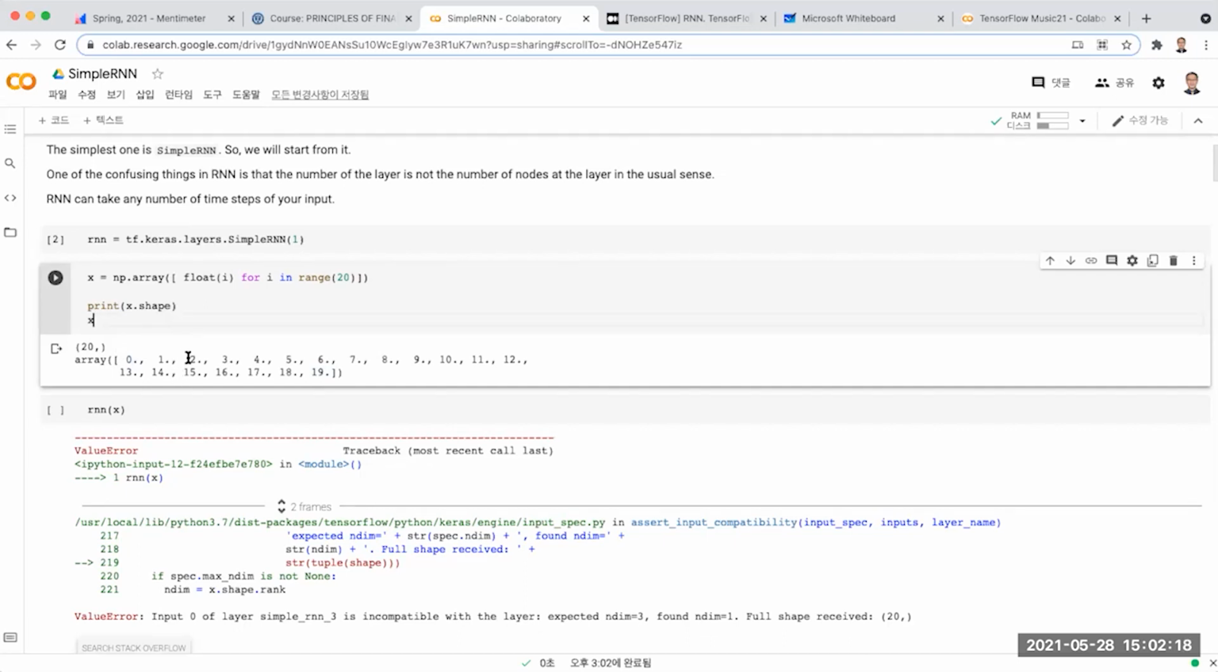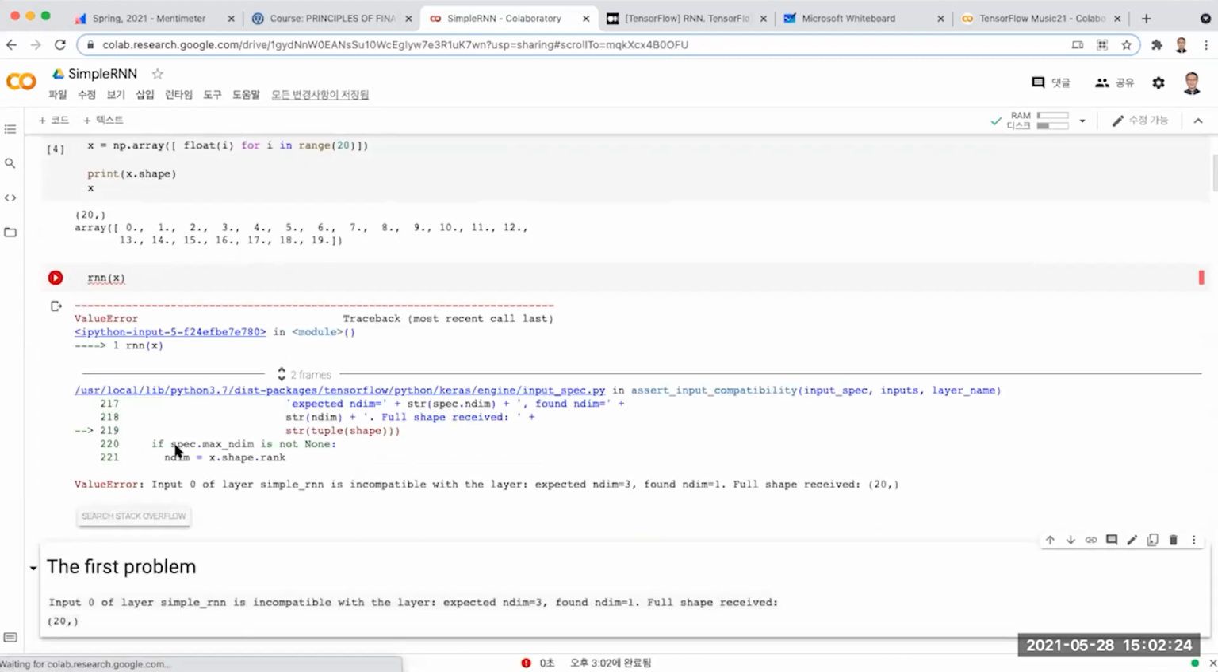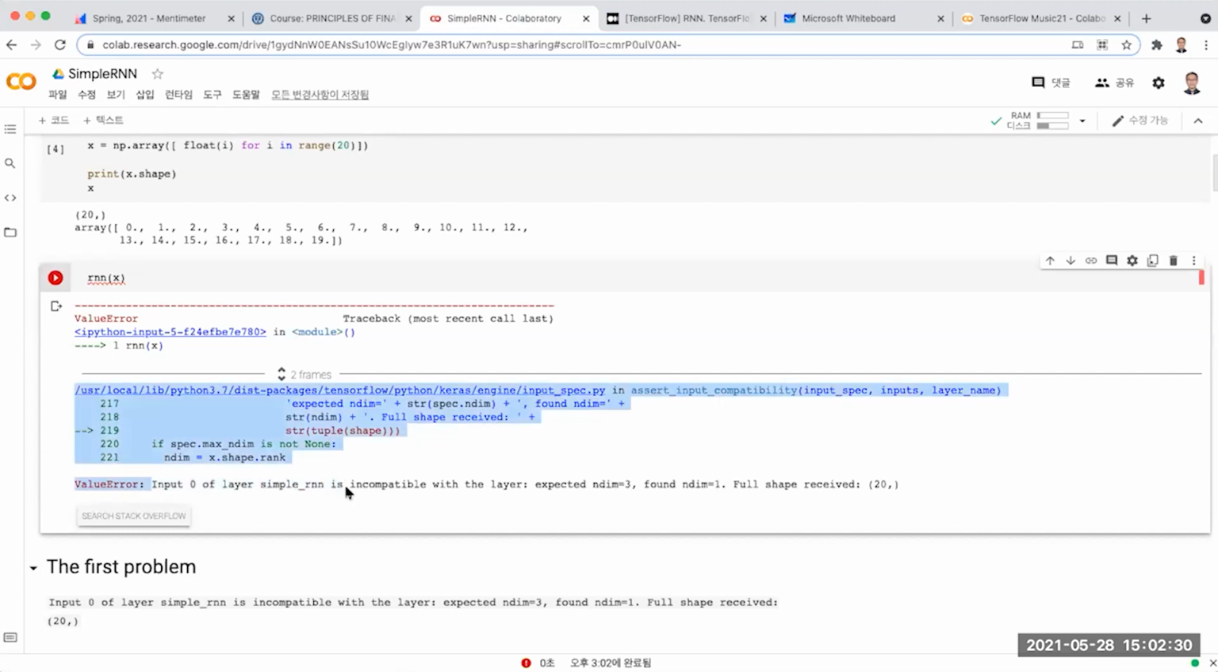And then let me just try to put this number into the RNN layer. Then you will get an error message, and that error message is important because it says the simple RNN is incompatible with the layer, and the expected dimension is 3, but it found just one dimension. And we understand why this layer found just a one-dimensional array, because we put in a one-dimensional array, and the full shape received is 20 comma. So that's what we did.